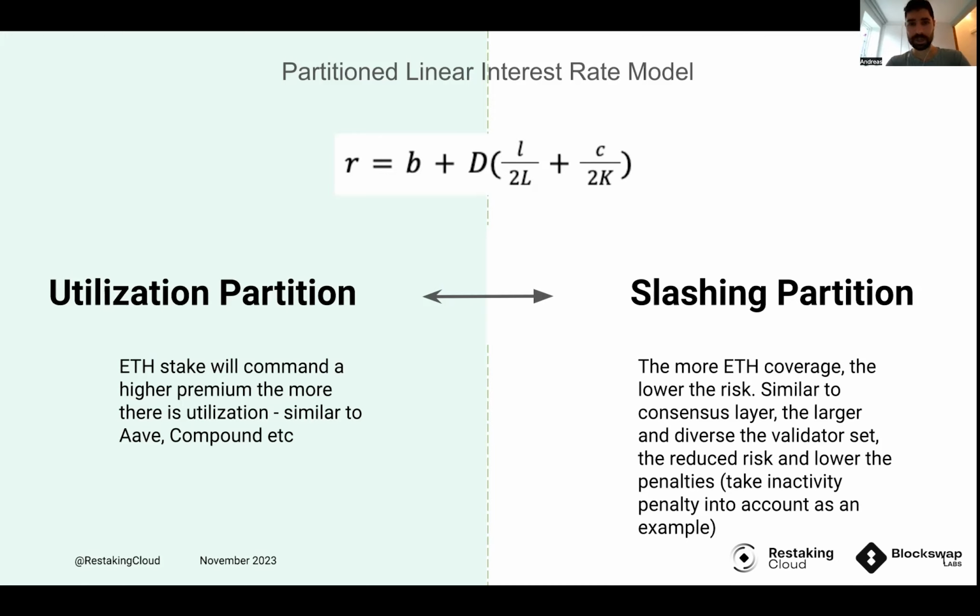The utilization partition will increase slowly until we reach some utilization percent, and at that point it will start to increase faster. That is typically how it looks. It doesn't have to be like that, but that is how it typically is. So to incentivize new lenders into the K2 pool, it starts to increase faster when there's a lot of utilization.